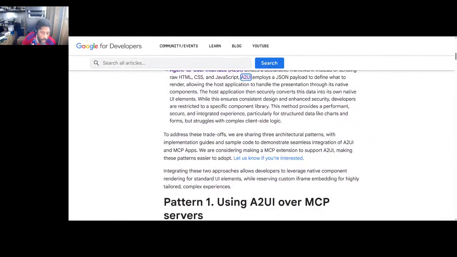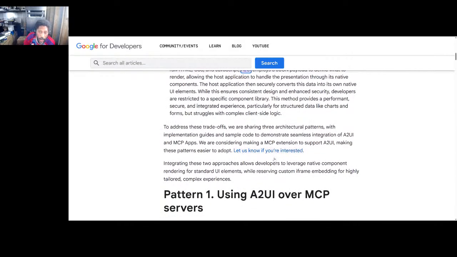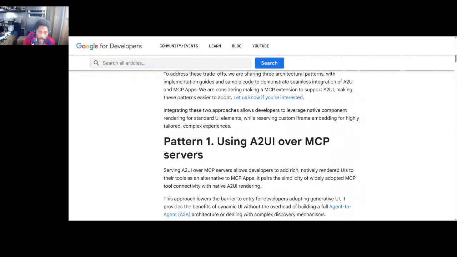So to address these trade-offs, we are sharing 3 architectural patterns with implementation guides and sample code to demonstrate seamless integration of A2UI and MCP apps. So it's not like you have to use them separately. There's ways of using them together. That's pretty dope. We're considering making an MCP extension to support A2UI, making these patterns easier to adopt. Let us know if you're interested. That's pretty cool. And they have a GitHub discussion. So if you're interested, you can let your thoughts be known there.